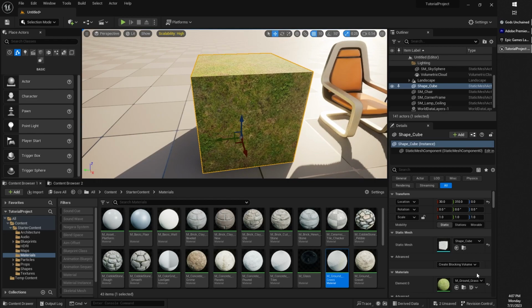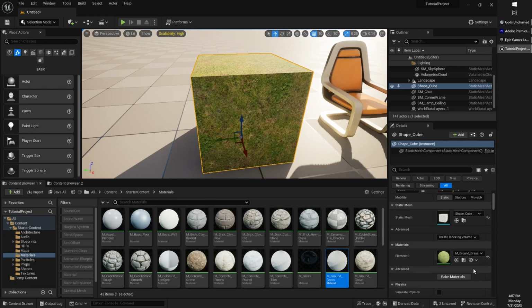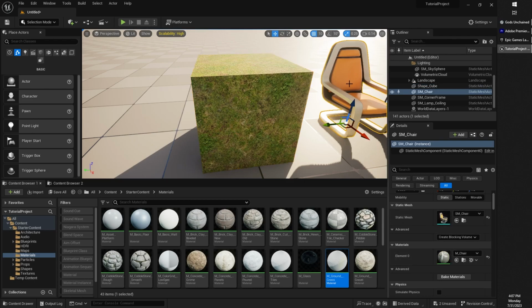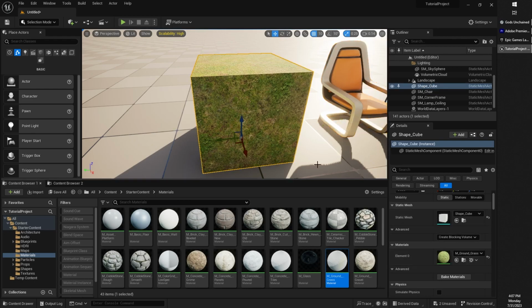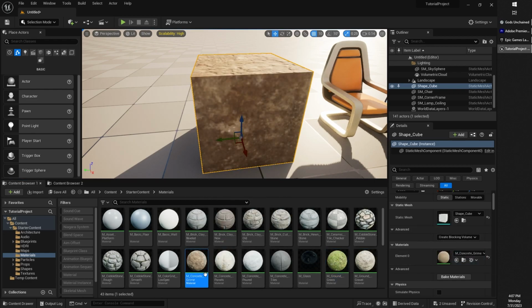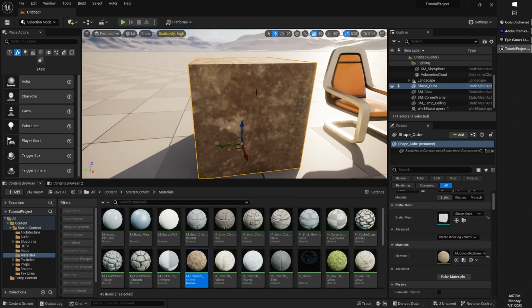Now, if you remember from our previous lesson, I also mentioned that you could modify the materials of an object that you have selected by looking into the details panel. And as you can see, after we drag and drop a texture, or rather a material, from our content browser over into our object within the viewport, it also updates the details to reflect that change.